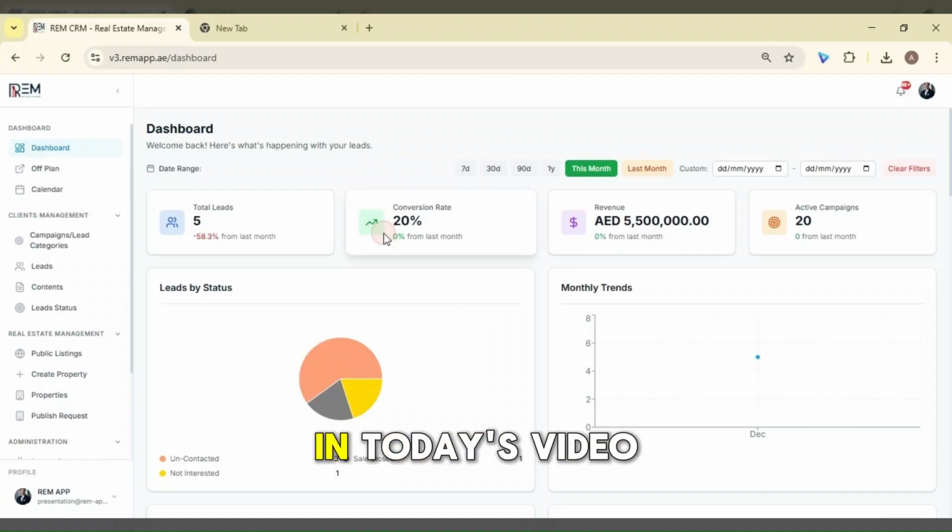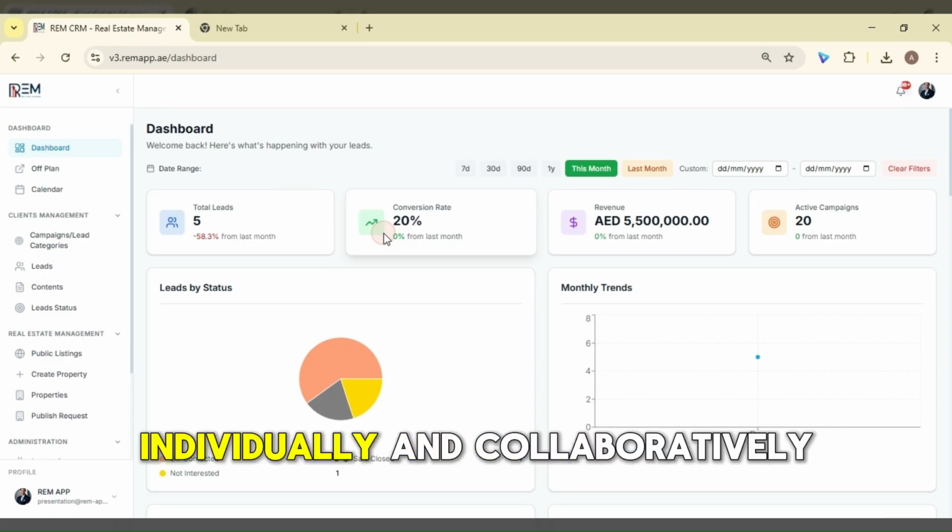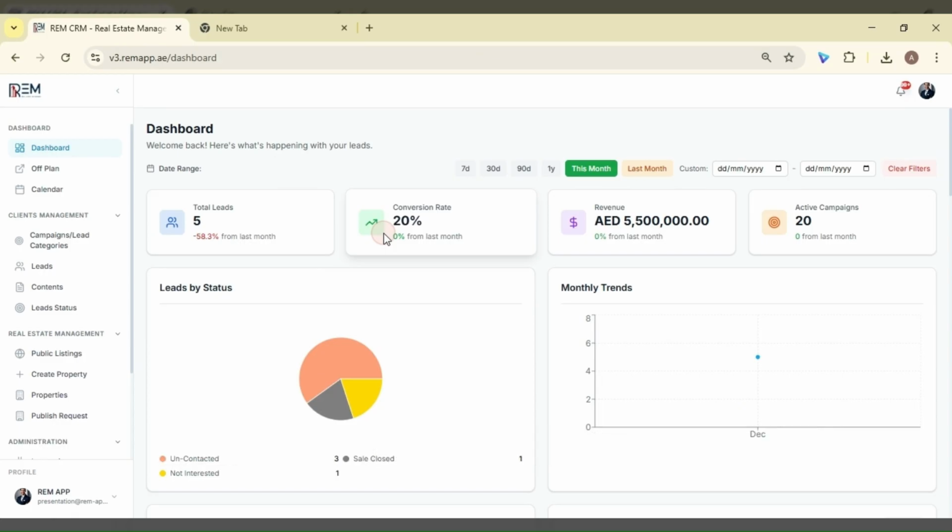Welcome to REM. In today's video, we'll see how to make a clone of a lead. The Clone feature in REM allows you to duplicate a lead and assign it to a team member. Each cloned lead has separate access, enabling team members to manage it individually and collaboratively. Now, how do we make a clone of a lead?